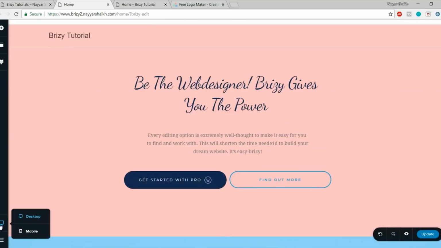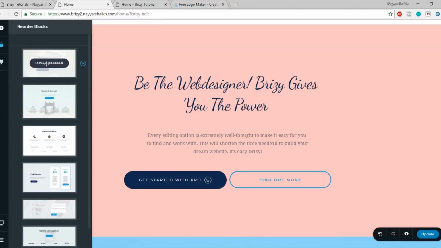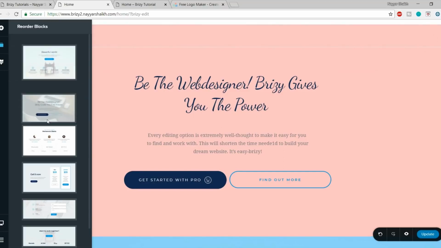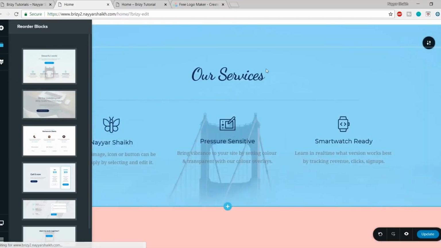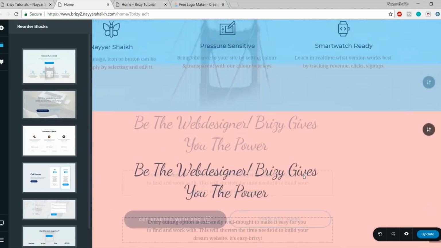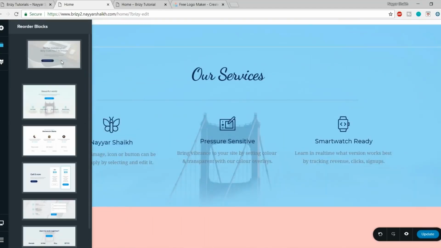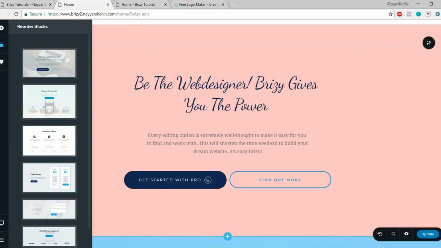Now, if you see over here, as I said earlier, let's see these options. So suppose you click on this reorder block. If you want the top section, this top block to come down, you can simply make it like this. Now, as you can see, this has become the top, this has become the bottom. So I don't want to do that. I just wanted to show you. So let me do it back.